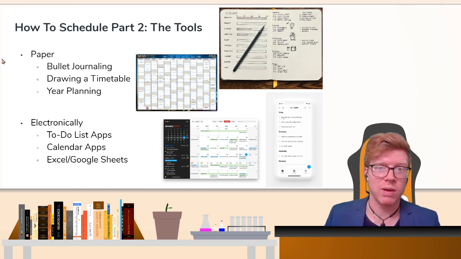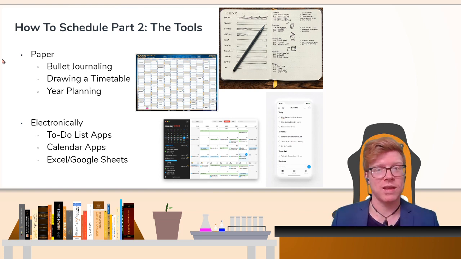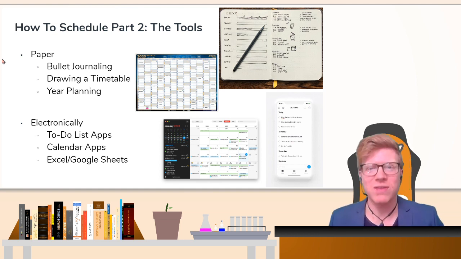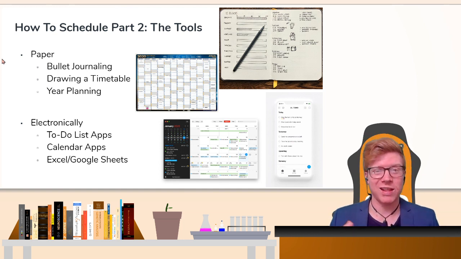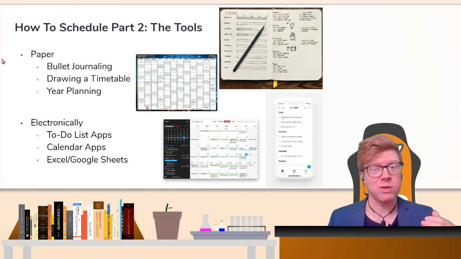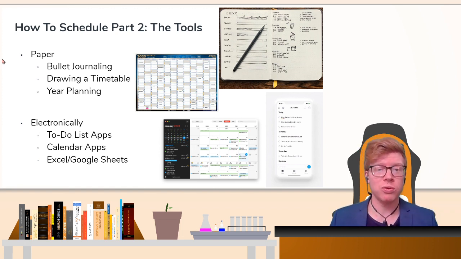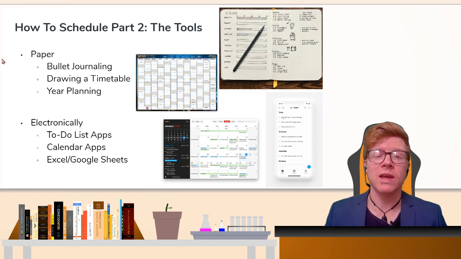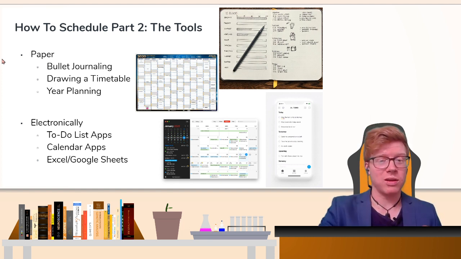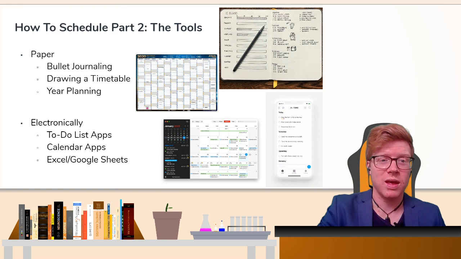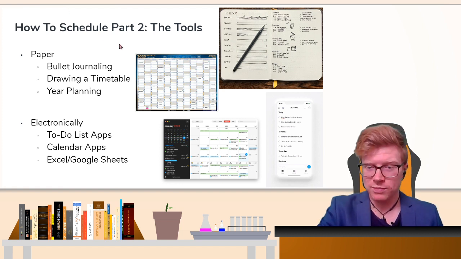The last thing that you might find really useful is a tool like Excel or Google Sheets. Some of you might find that useful because it's really nice for data collecting, but also you can make it look however you want. Excel and Google Sheets are really powerful tools that you can use to schedule. It's not important what tool you use, it's important that you're using something. As long as you've got one of those things, that's absolutely fine.